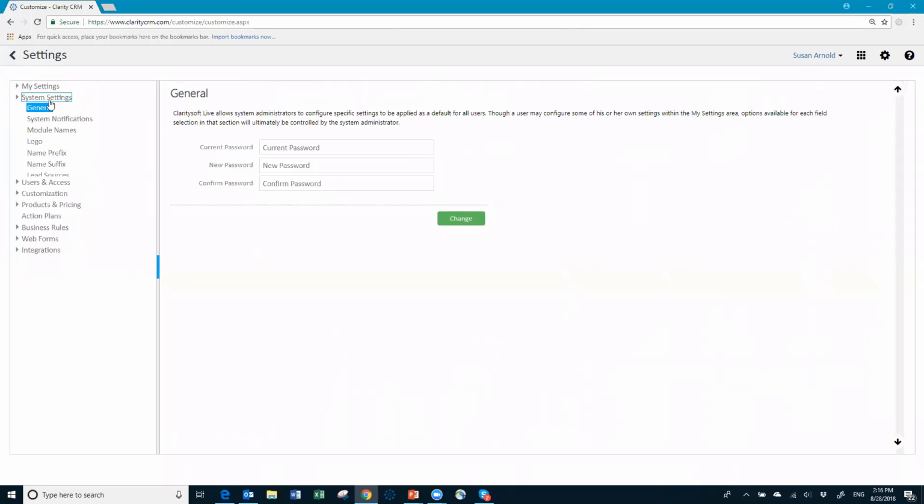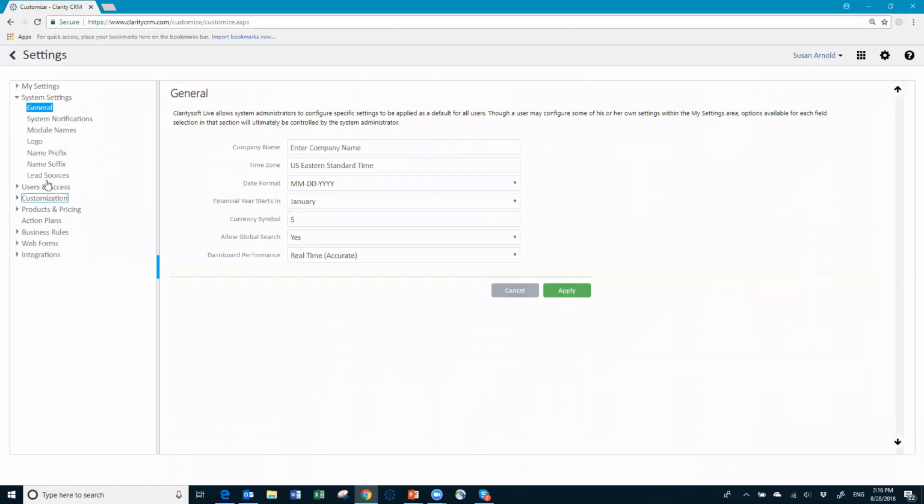So now we're going to get to the system settings, which the admin user is able to see. And this gets more into the structure of the database and all the information that flows throughout the database. So first of all, under system settings, and this means they're system-wide, are the general settings.